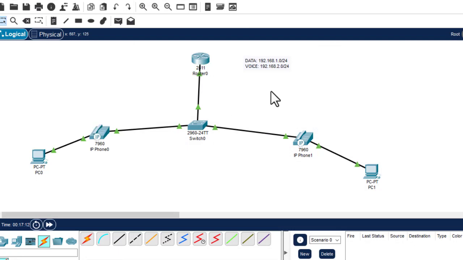So guys, that's the simplest way to configure voice over IP using both data and voice VLAN. So I believe you've learned how to configure the two.